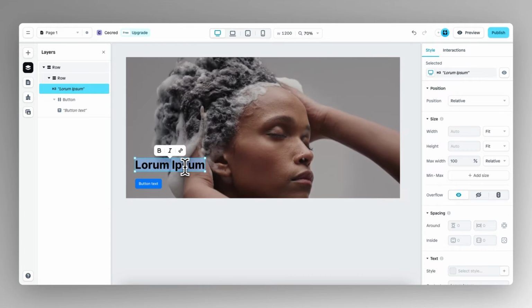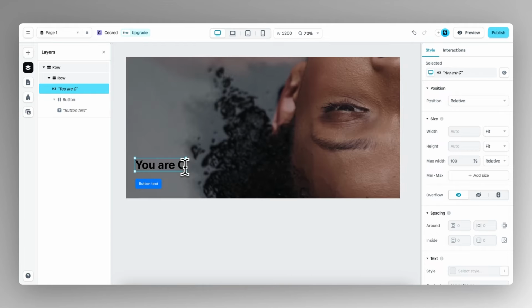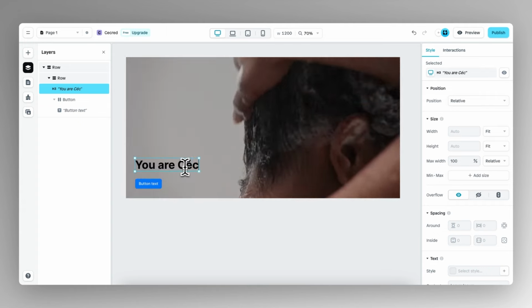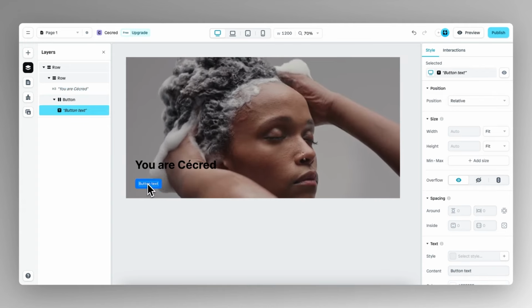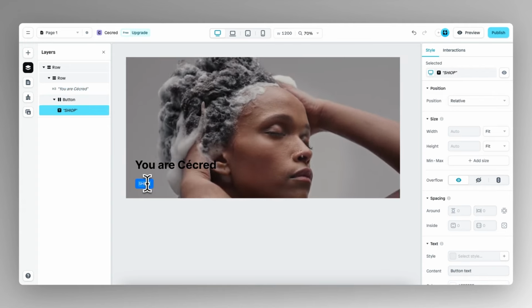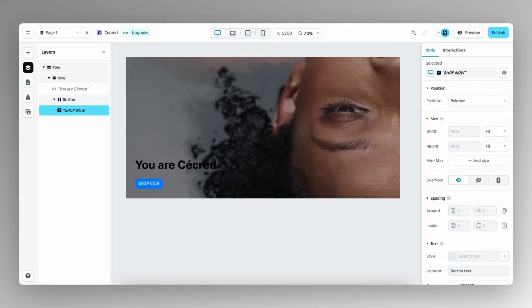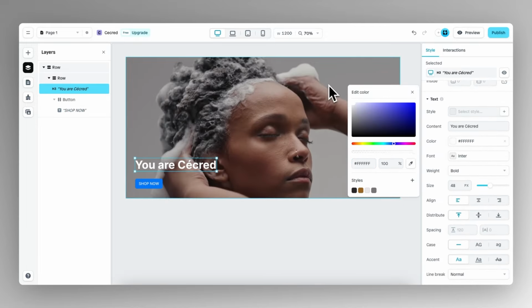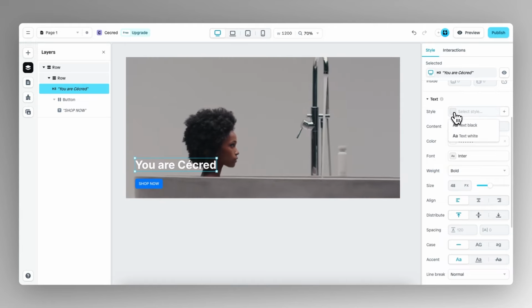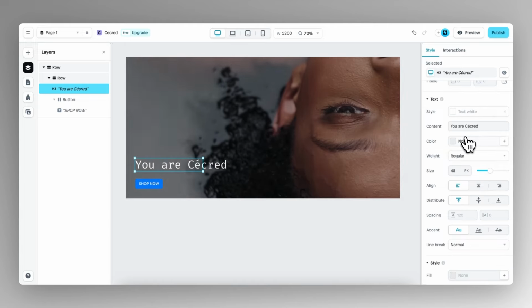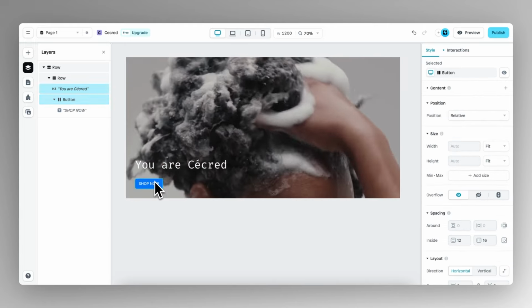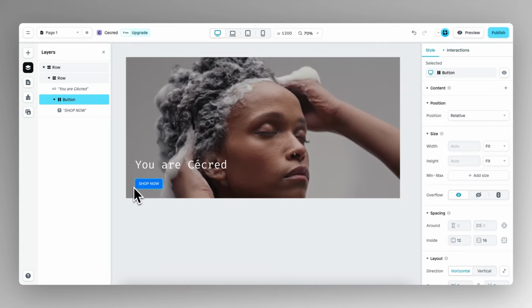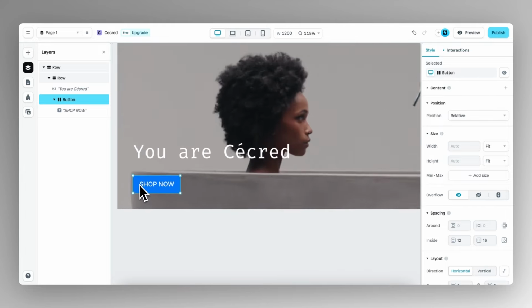And now let's change the text and the button. So this should say "You are Cécred." There we go. And this can say "SHOP NOW," all in capital. Then this text should be white. So let's change the color and then select the right font, text white. There we go.